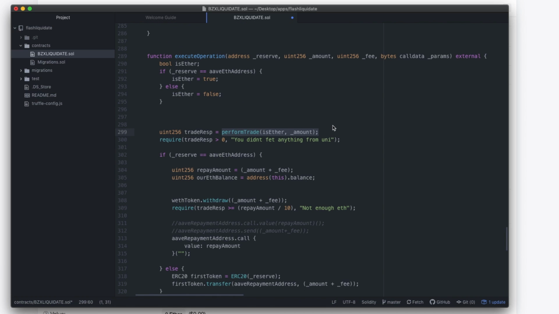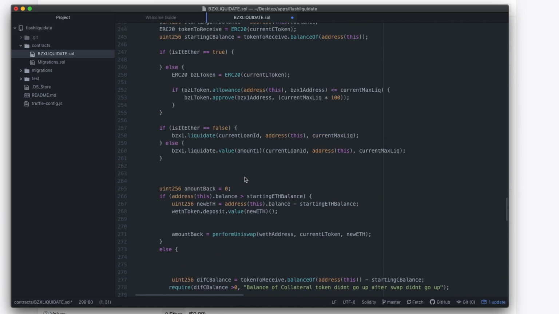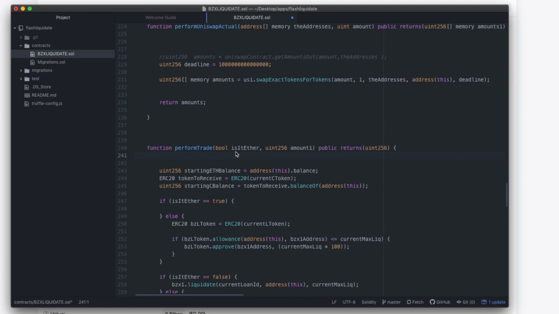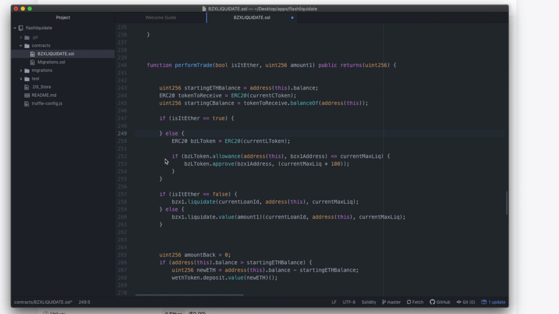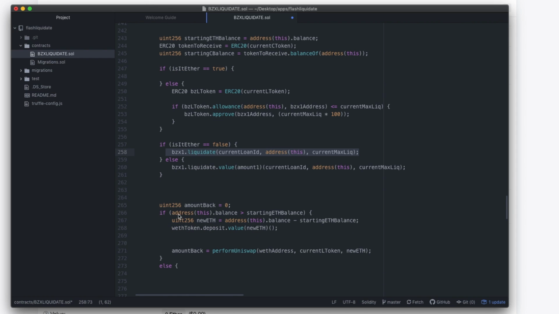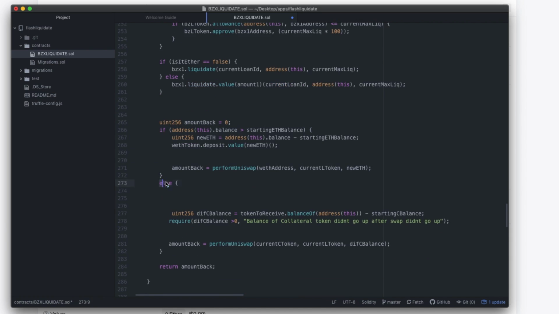Now this is the most important method in the smart contract. Perform trade looks if you're dealing with Ether or not, because if you're dealing with Ether, it's handled differently than a token. It then goes and approves the token for the amount that you need so that your smart contract can actually interface with bZx's contract and send the tokens that are needed to repay the loan. And then here you repay the loan by calling the liquidate function, and then you get the remaining amount. So if it's ETH, this is called. If it's not ETH, then this is called.